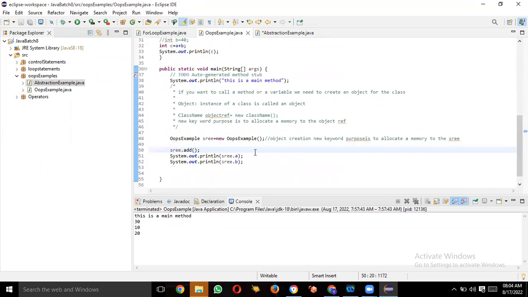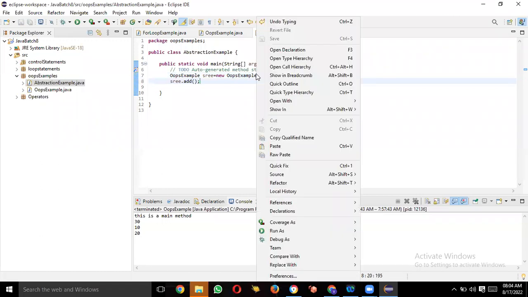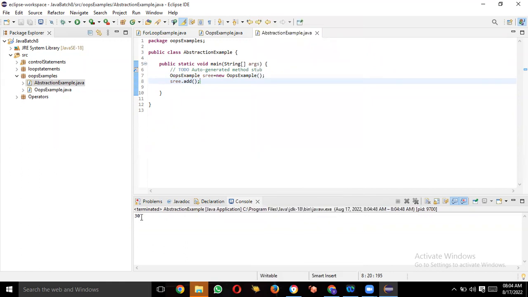Always, if you want to call a method within the same class or within a different class, we need to create an object. So, object dot add method. The concept is the same anywhere, inside the class or outside the class. If you want to call any method, we need to create an object for the class. Just create an object and you can call the method.